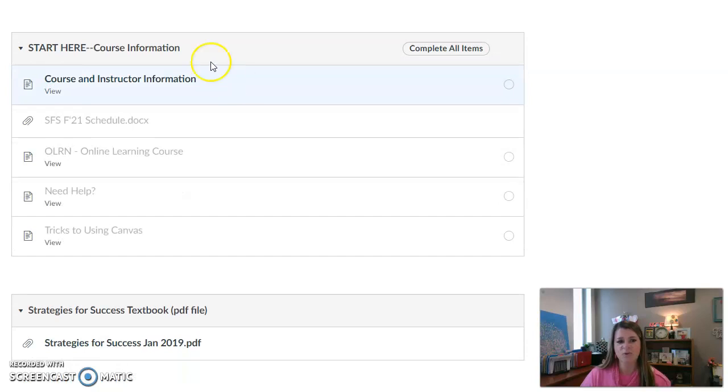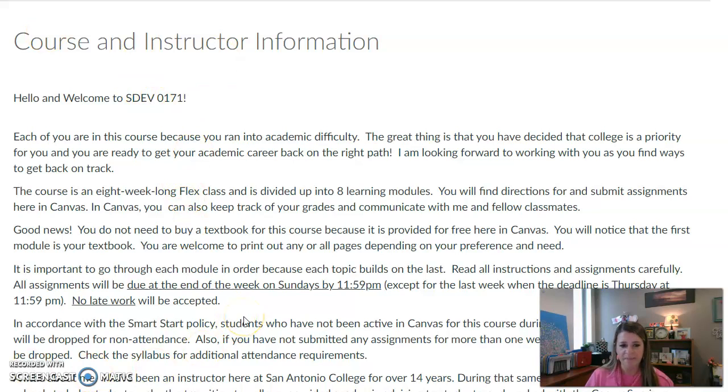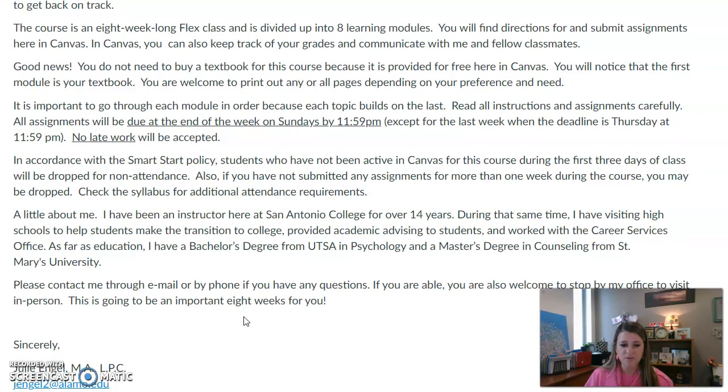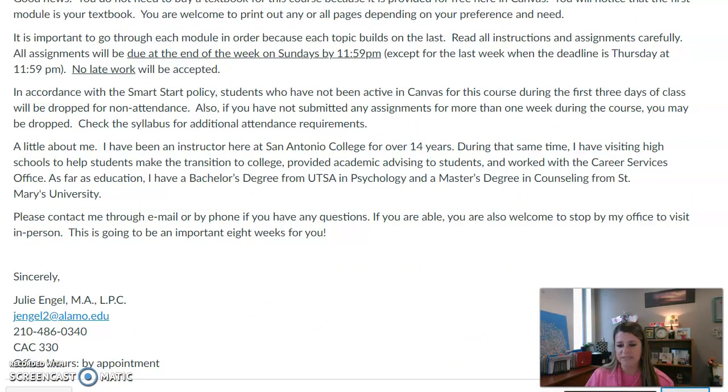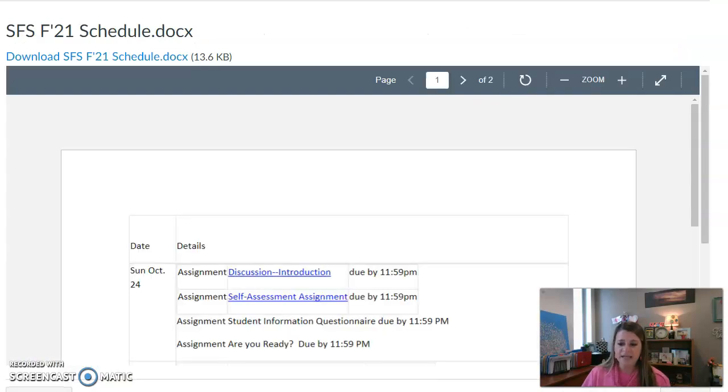The first thing that you will want to go to is the Start Here module. Now I wanted to show you this view first so that you can see that there are multiple items in each module, but they won't open up until you have opened the previous item in the module. So you'll click on the first item. The information will come up. You can read all about this course and information that you have. And then what I want you to do is click the next button. When you click the next button, it will take you to the next item in the module.